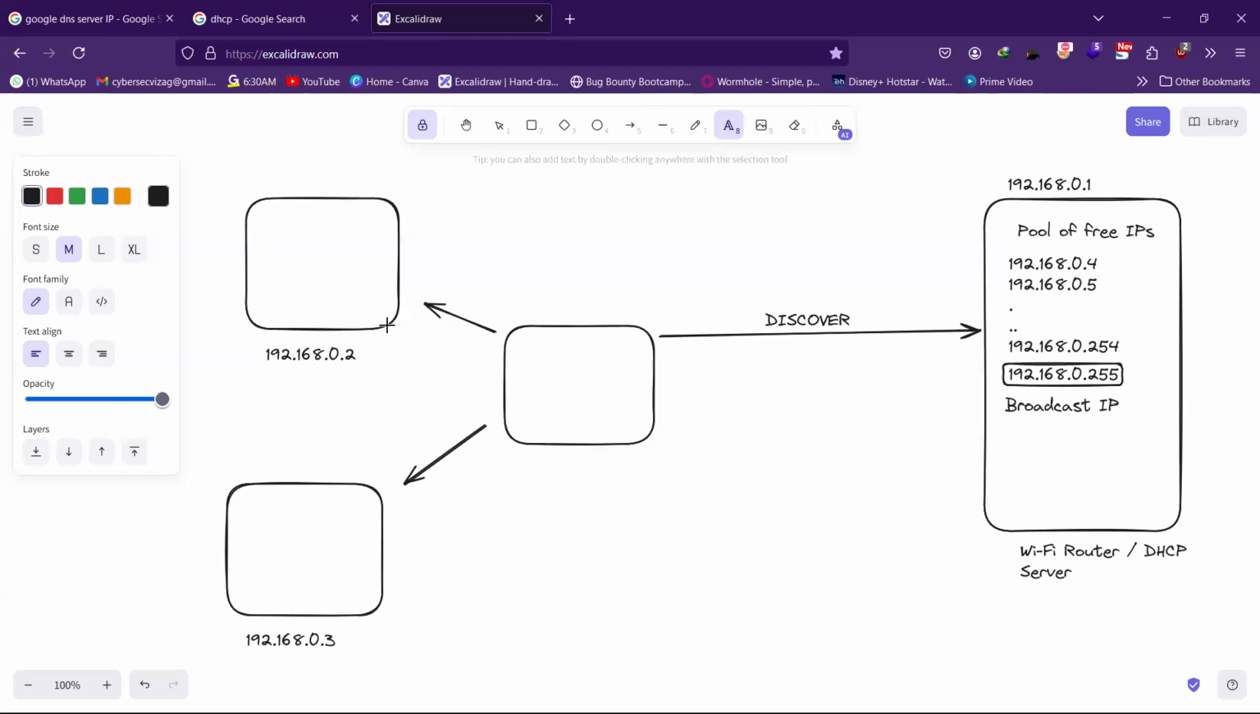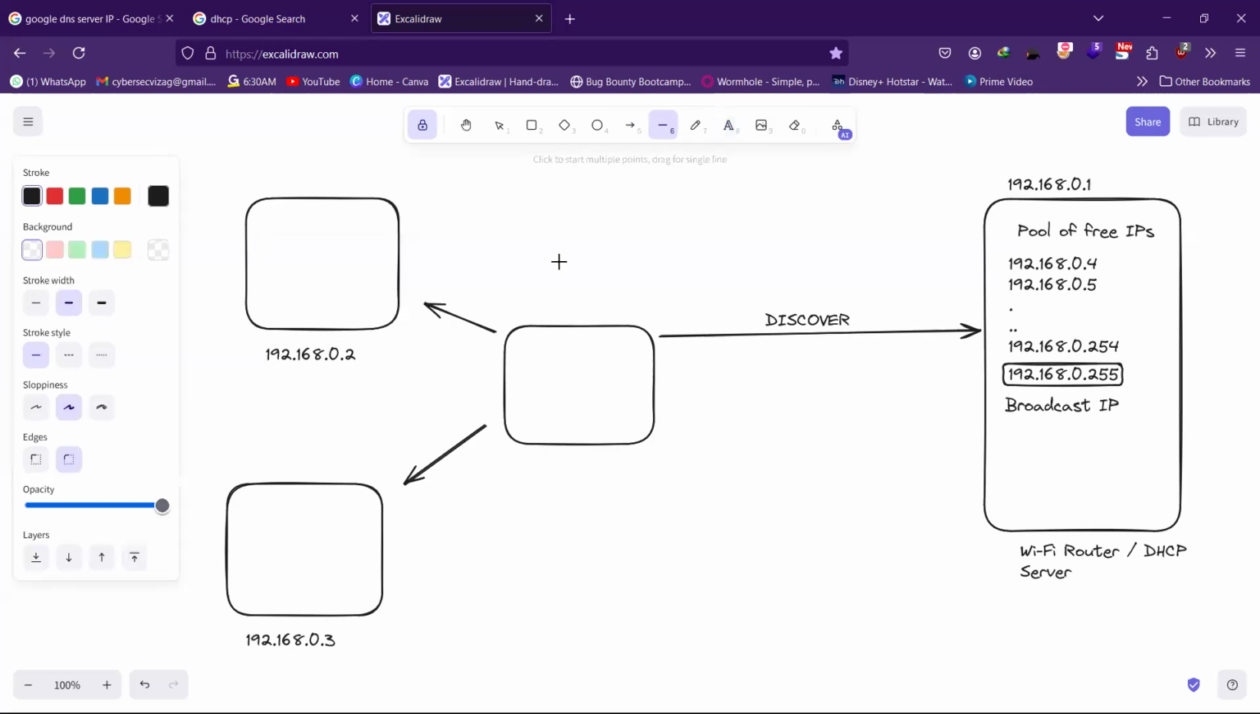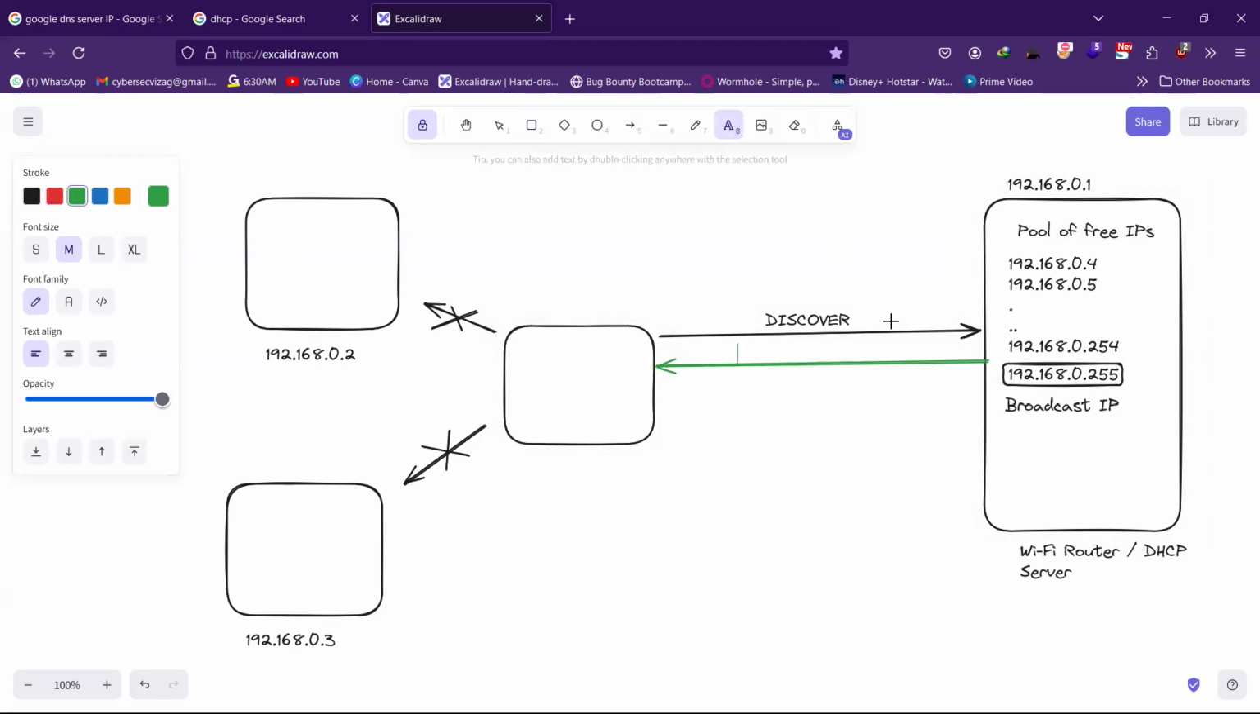So it's asking every system, are you the DHCP server? When it reaches the wrong systems, they just discard that packet. They don't respond to it at all. But when it reaches the correct DHCP server, that server responds back saying, hi, I'm the DHCP server, and now I can offer you an IP address back. So now it makes an offer saying, hey, thanks for finding me out. Now I can offer you a new IP from my pool, let's say 0.4.